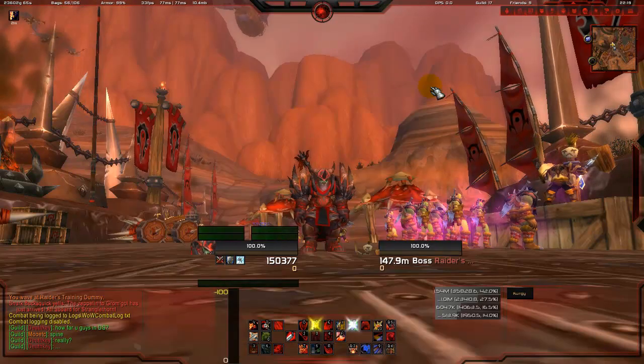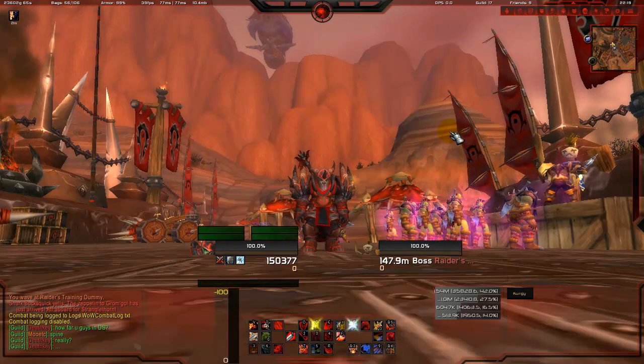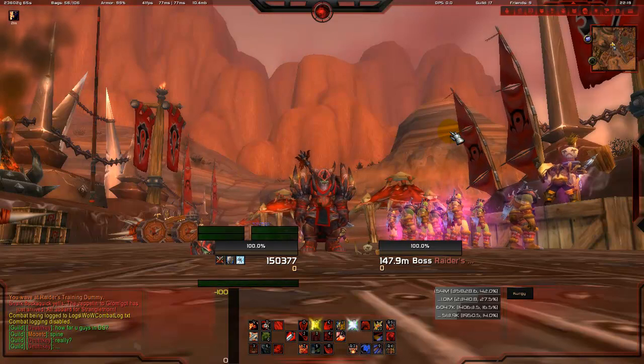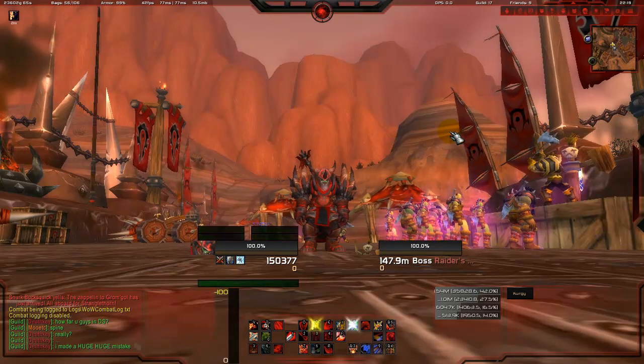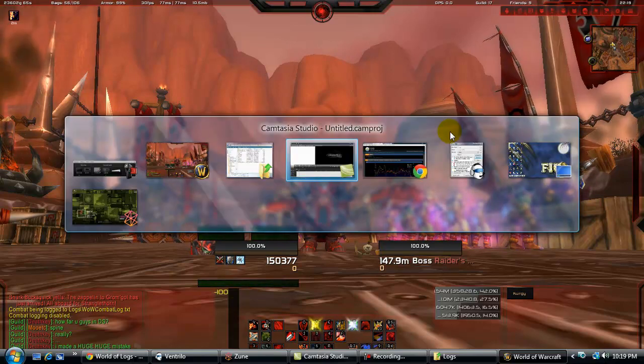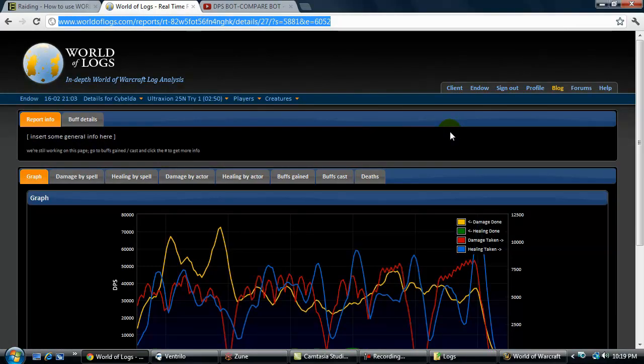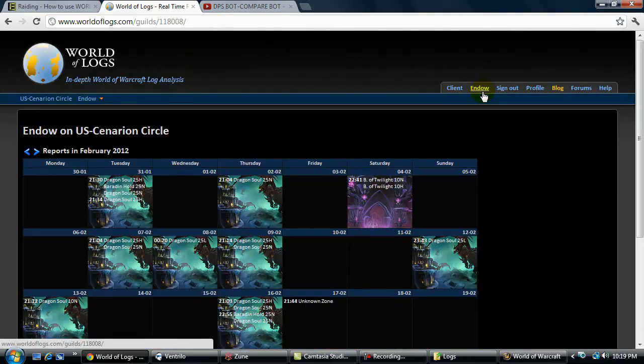Now, to upload this log, unfortunately, I can't show you the entire method of how to upload it because I'm having issues with some JDK right now, the Java Development Kit. So what I'm going to show you is how to get there. Now we're back at looking at World of Logs, and I'm going to get back to the main page where we just see our logs right now.